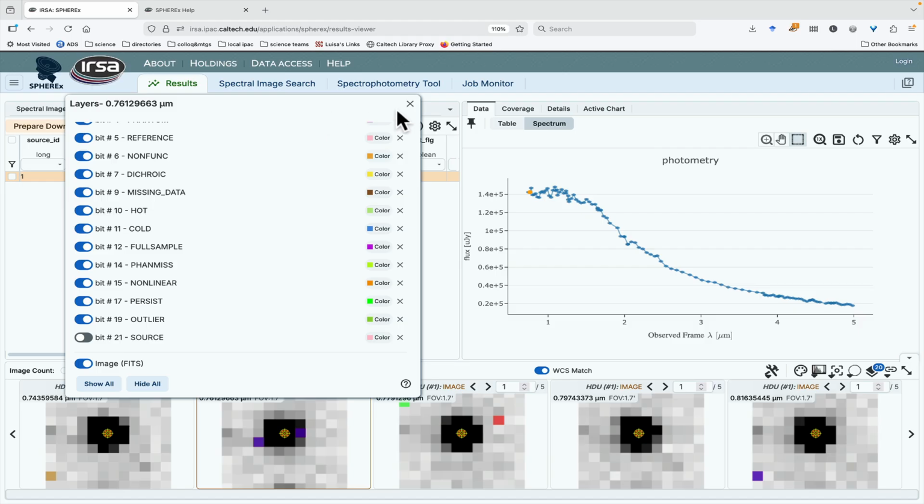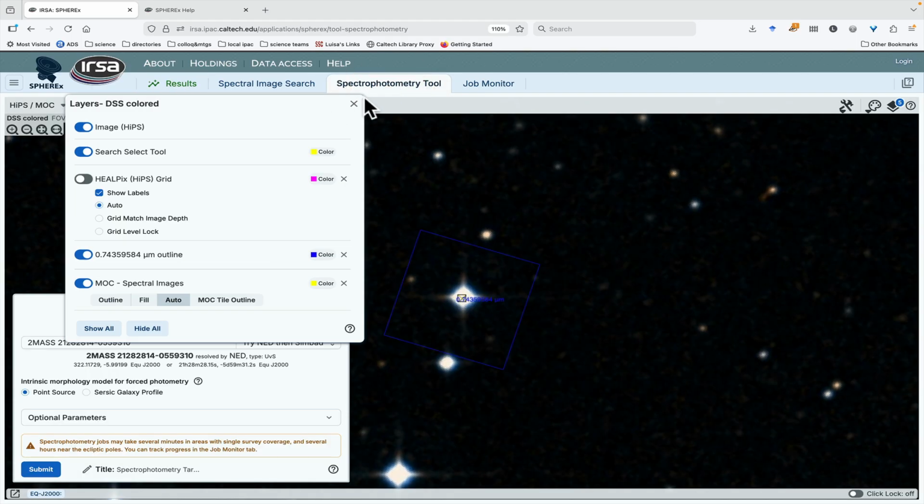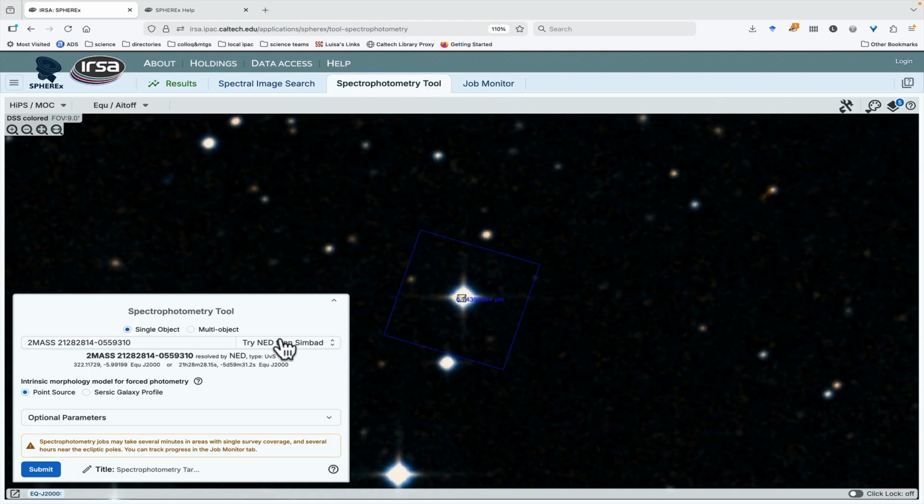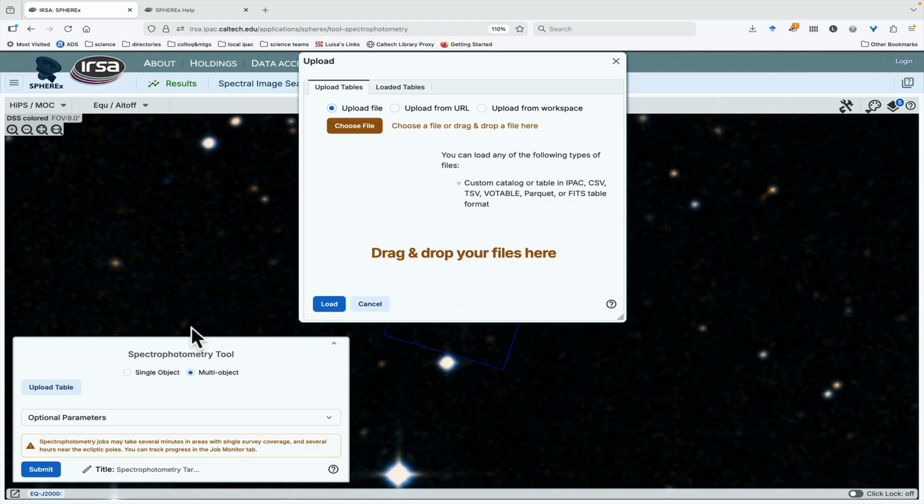So just a reminder that you can submit lists of sources to the spectrophotometry tool by selecting multi-object, but you are limited to a max of 20 sources per query, and you are limited to 2 queries running simultaneously, because these are computationally intensive requests, and especially if you ask for things in the ecliptic poles, it can take a very long time to do these calculations.